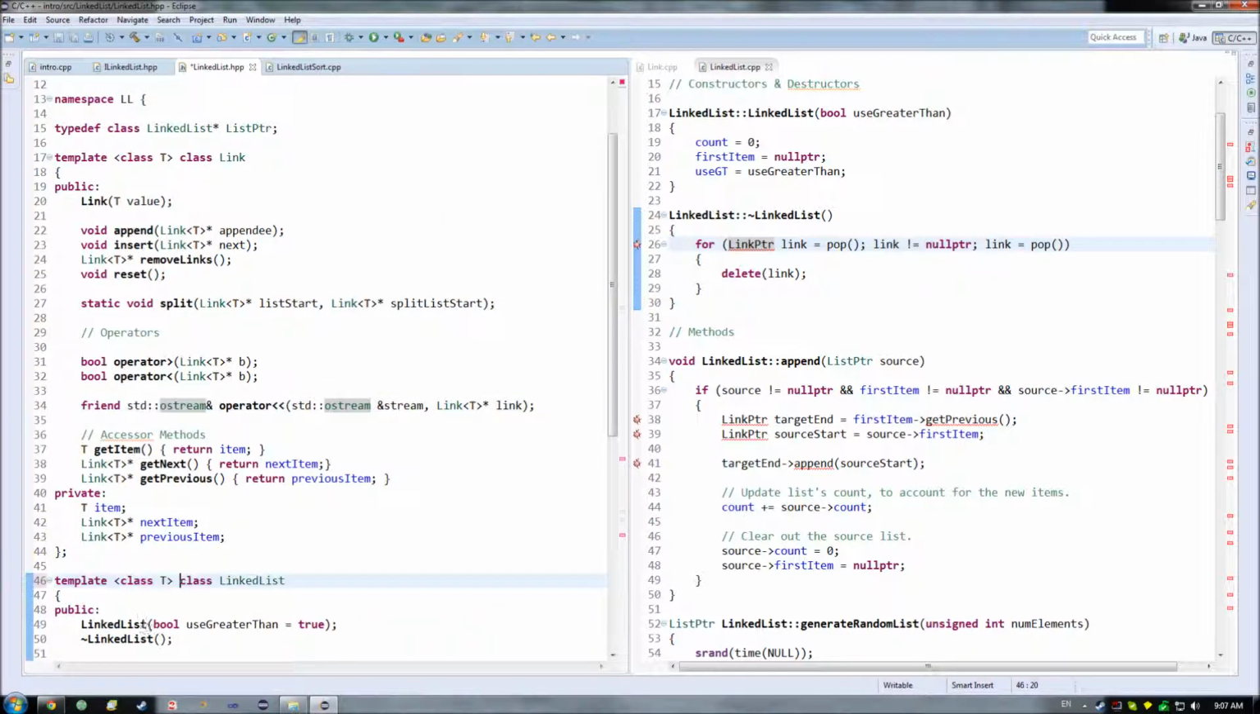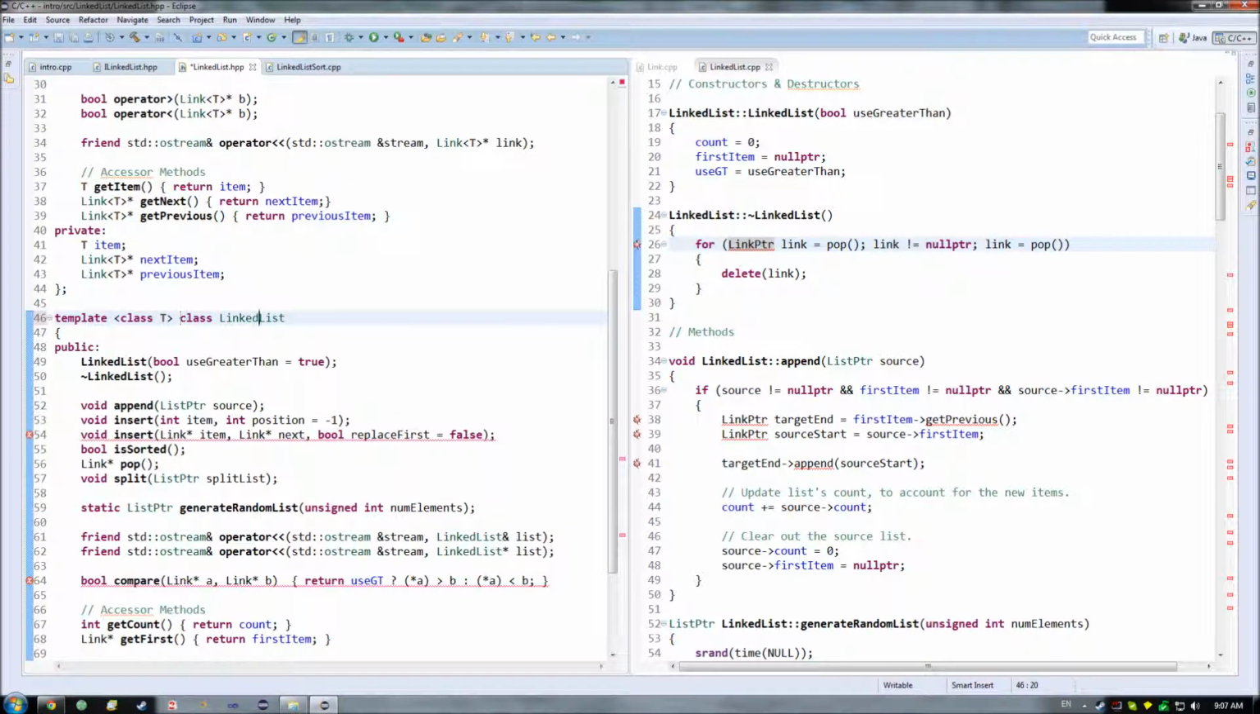So for now, all that we really need to do here is pretty much the exact same thing we did before. We add in our template before linked list, which signifies that anywhere that's going to be using that linked list needs to supply some form of type. Then down in here, we need to replace these with link pointers like this, so that they end up actually having the correct item.